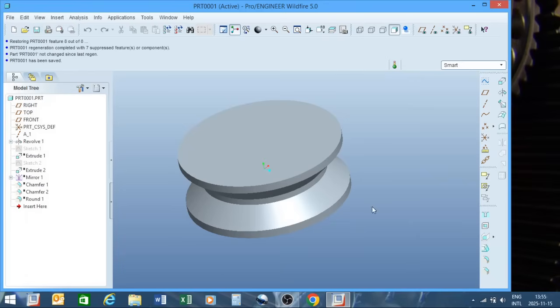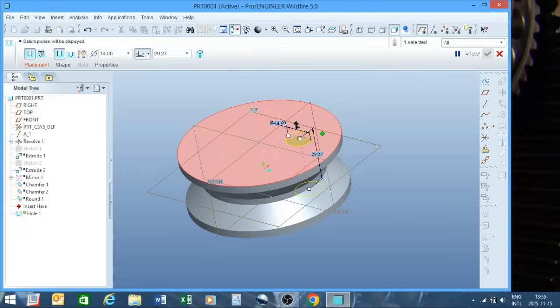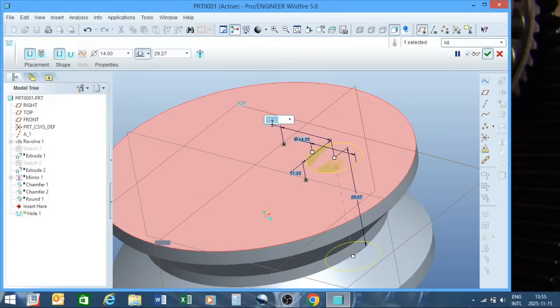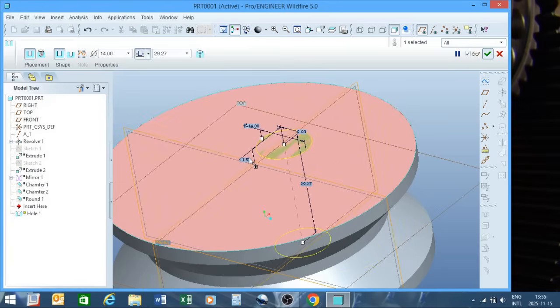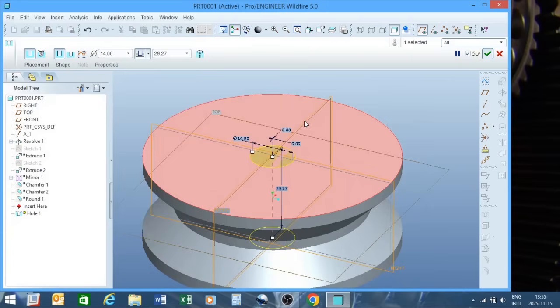Okay, now let's see, we're going to go to the hole function. Okay, I'm going to click that surface because that's where I want the hole. Again, we reference on the one datum plane, we're going to reference on the other datum plane. Make those 0, 0, then you know it's in the center, but obviously if you want it offset, just put in the dimensions that you want and it will work.